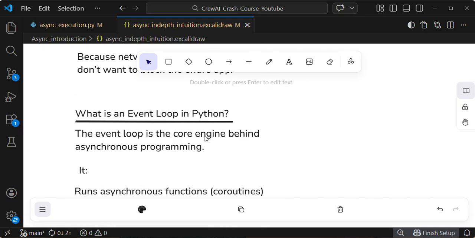Just a minute, guys. If you see what an event loop is, this is very important, so pay attention. This entire asynchronous mechanism works in this event loop only. The event loop is the core engine behind asynchronous programming. If you attend any interview, it will be important.